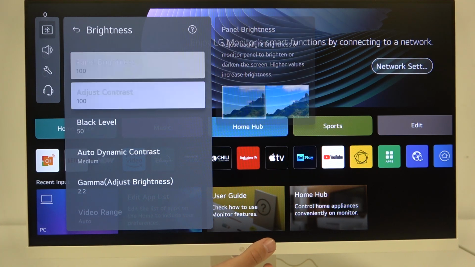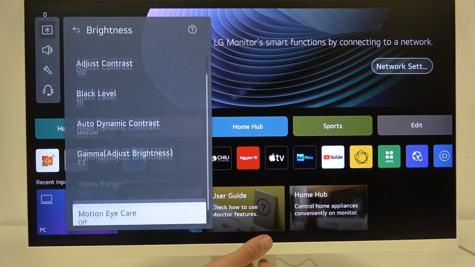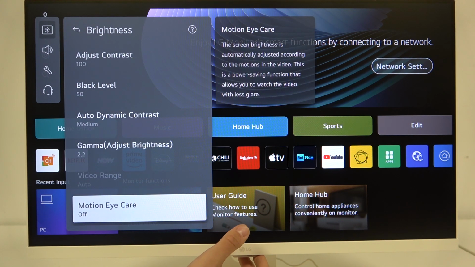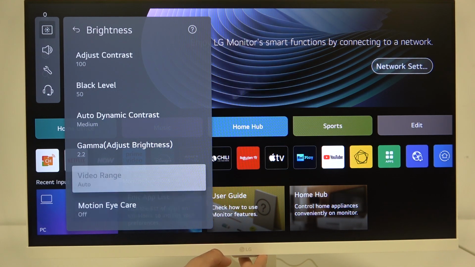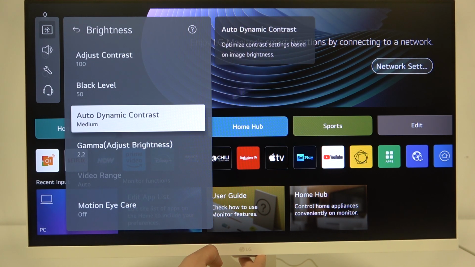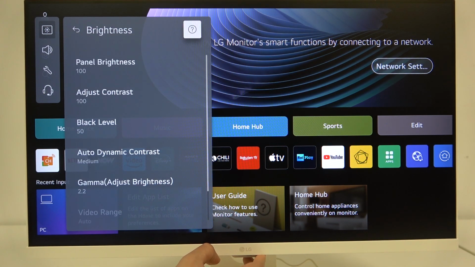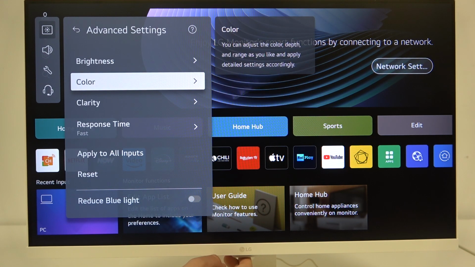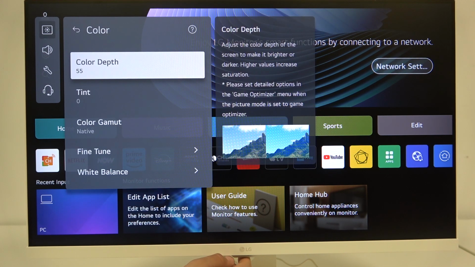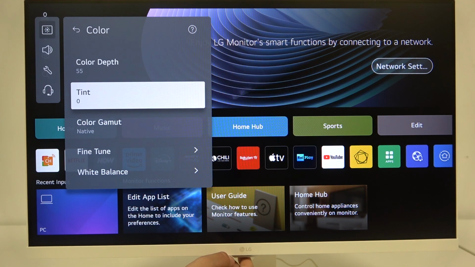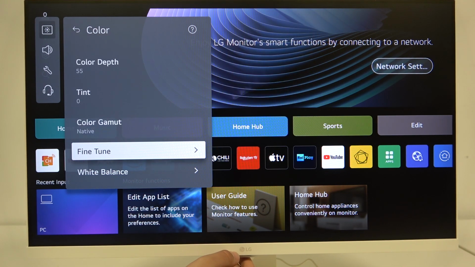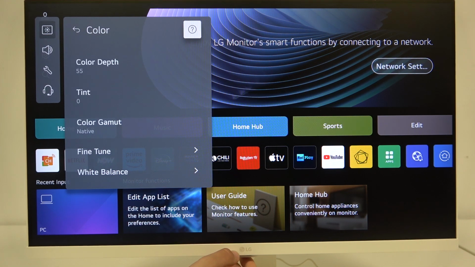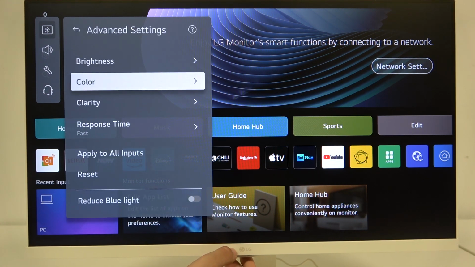As you can see, these are all the settings that are available here. Motion eye care, which is disabled by default, gamma, auto dynamic contrast, black level, adjust contrast, and panel brightness. Apart from here, we have the color. We can adjust the color of our monitor. We have the color depth, tint, color gamut, fine tune, and white balance. If we click on it, we can manage our color settings.